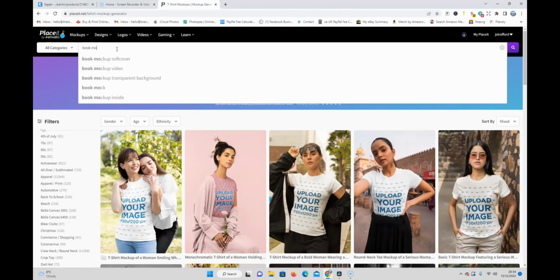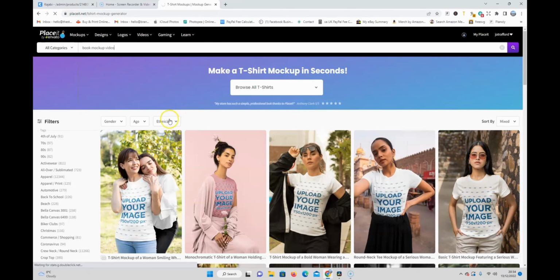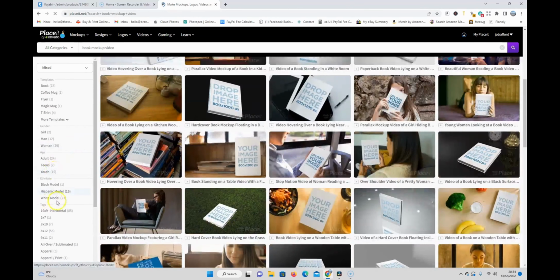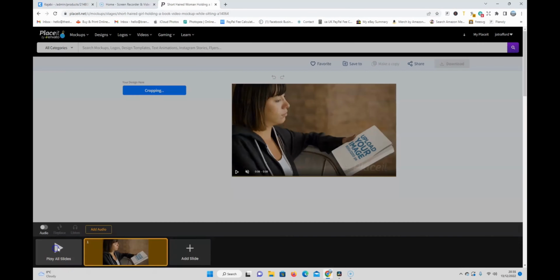Mock-up videos. Now you can use the same principles as discussed in lesson 2 to create mock-up videos. The easiest way to find them is type book mock-up video in the search bar. Again, you can use filters to find specific genders, ethnicity, age, hobbies, etc. Videos take a little longer to load, so don't worry if it seems slow.